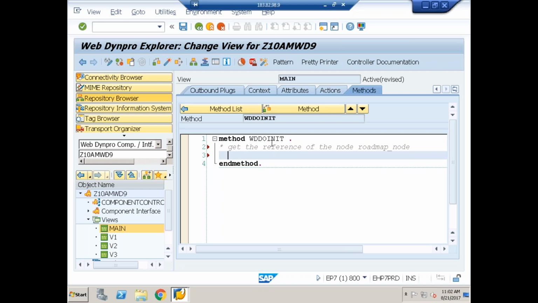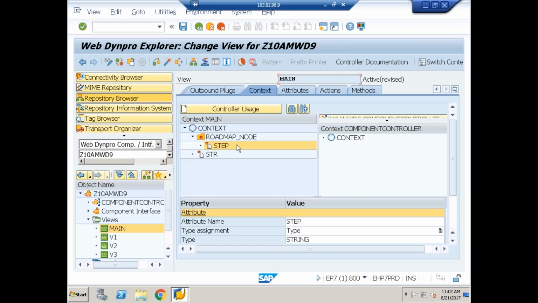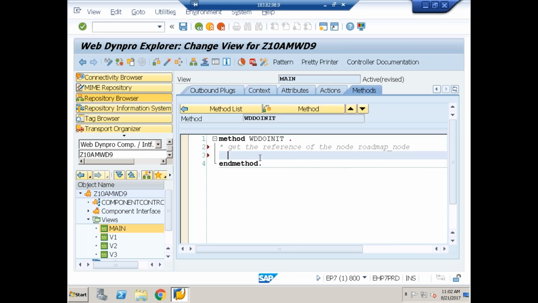I have to set the value for this attribute. Means first of all, you have to get the reference of this. Using that reference, I can set the value for this particular attribute. Now, question is, should I declare that reference locally or should I declare it as an attribute? At this stage, I don't know. So I'll go for locally. So first, let me do it locally only.